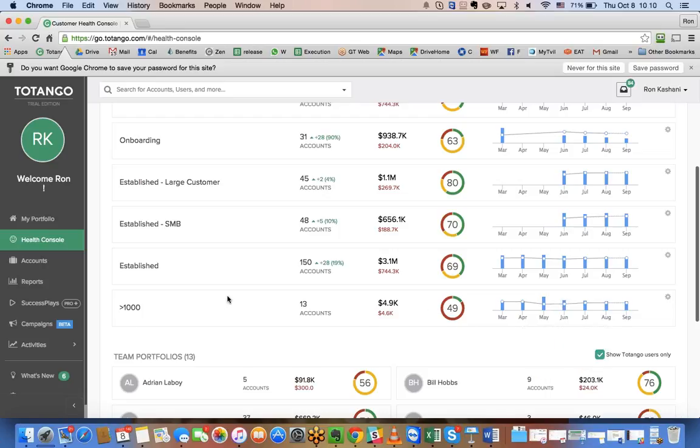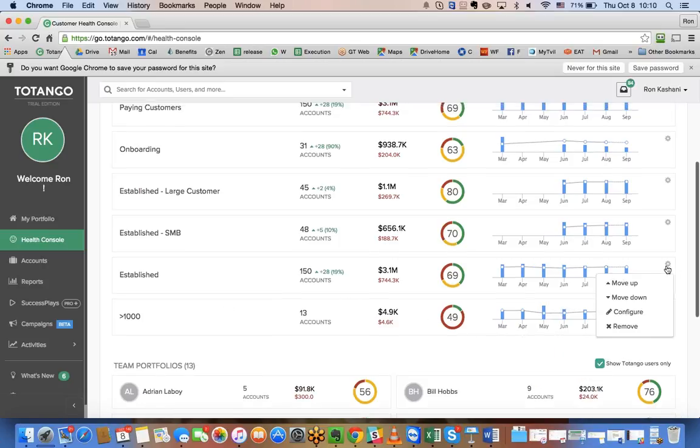And if I don't want to see all the rest, by the way, I can remove the segment, or if I want to bring up one of the segments to be on the front of the page, I can move the segments up the ladder. So you have options to do that as well.